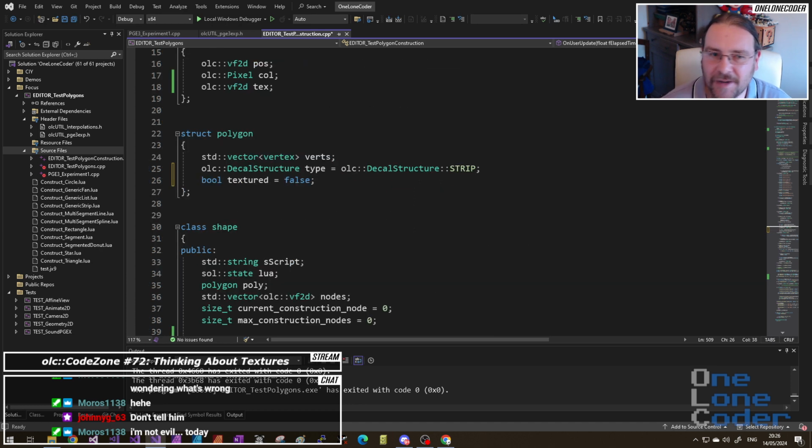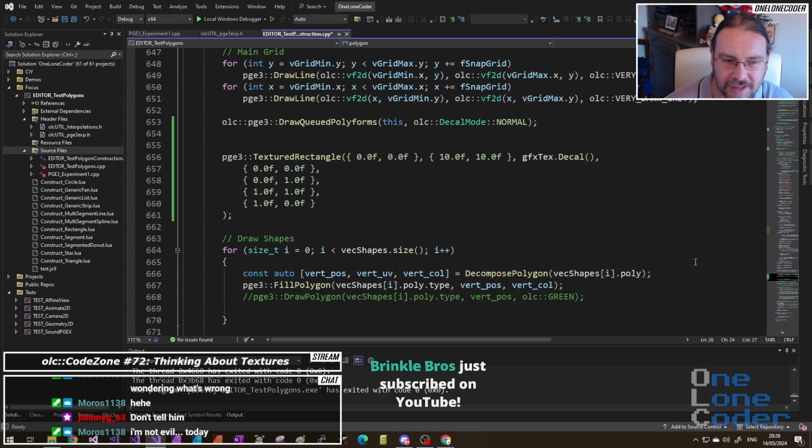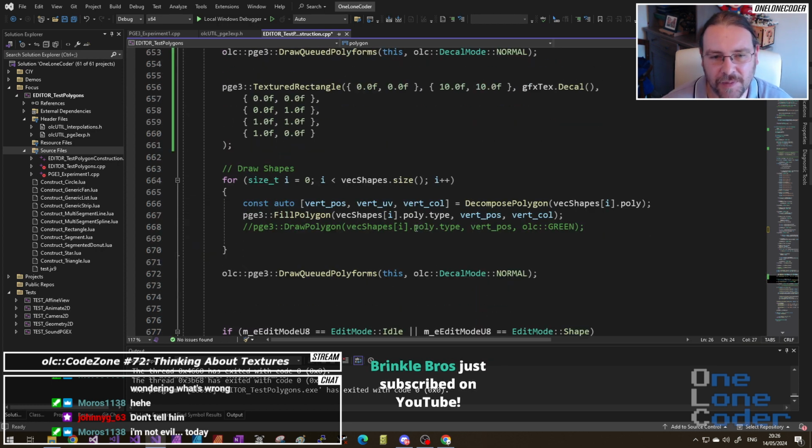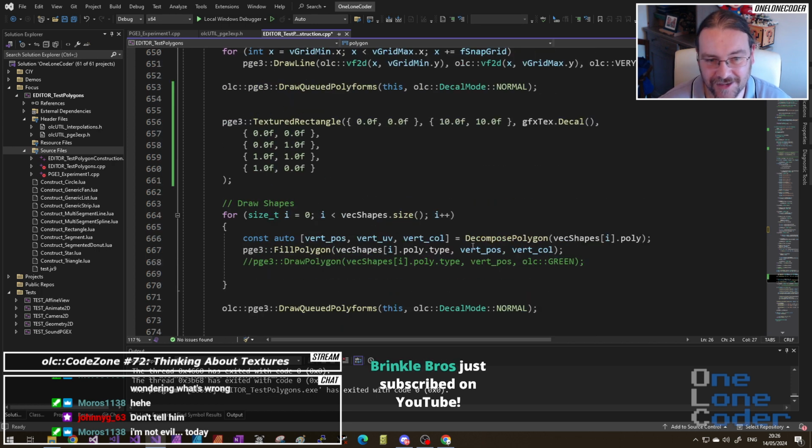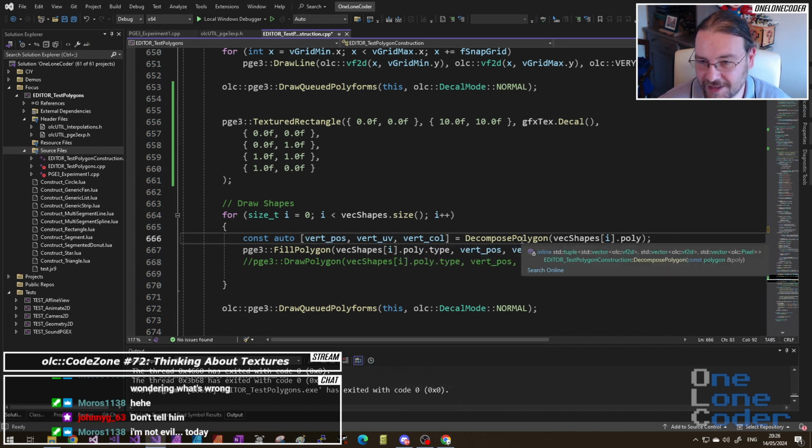What was I doing? I was adding a flag to the polygon, which we've now set to true, which means when we're drawing that particular shape, we perhaps want to draw it differently. Now, I don't know if textured polygon works, so that's interesting, isn't it? Looks like we... hang on. We can decompose polygon. That needs to be altered as well. And this is where things might start to fall apart.